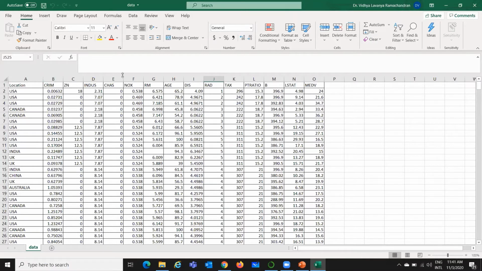So this is the data file. It has various locations. This is actually real estate data, and it has different parameters. All these are numerical values, and only the location value is the name of the countries. I added this data myself just to show you what will happen when some categorical value is there in the data.